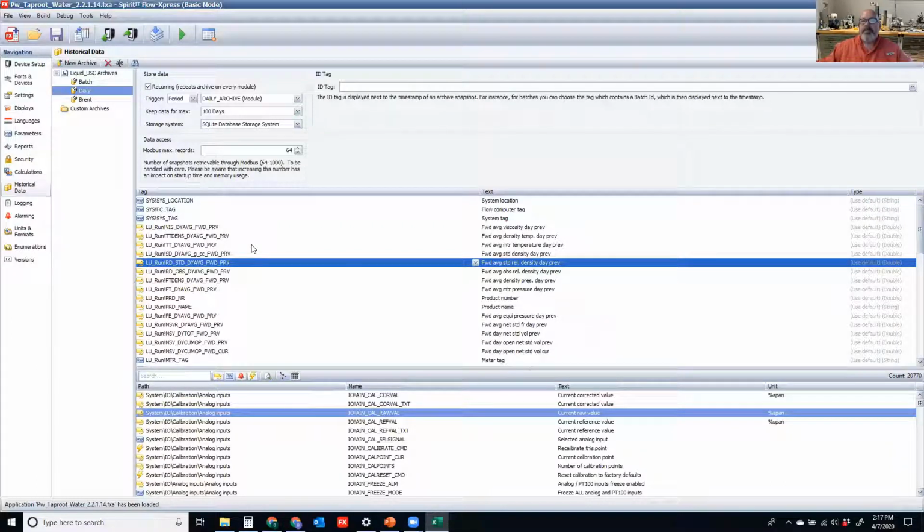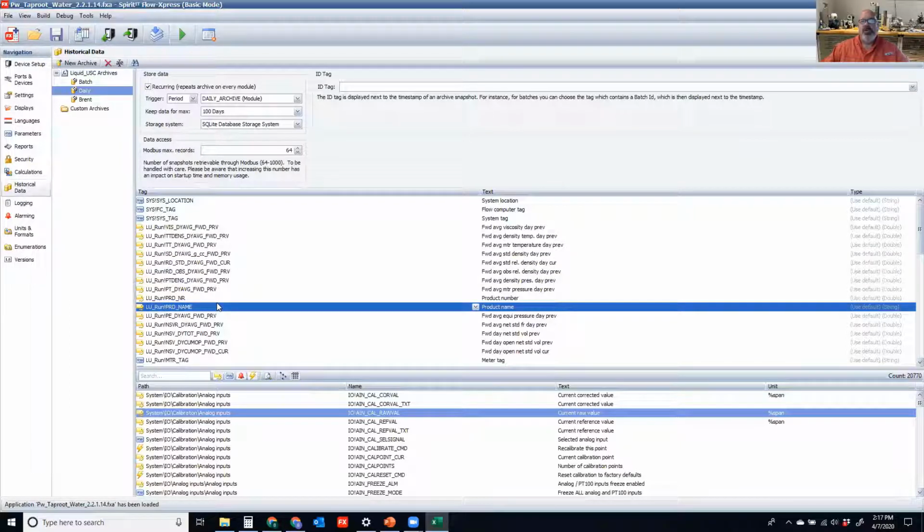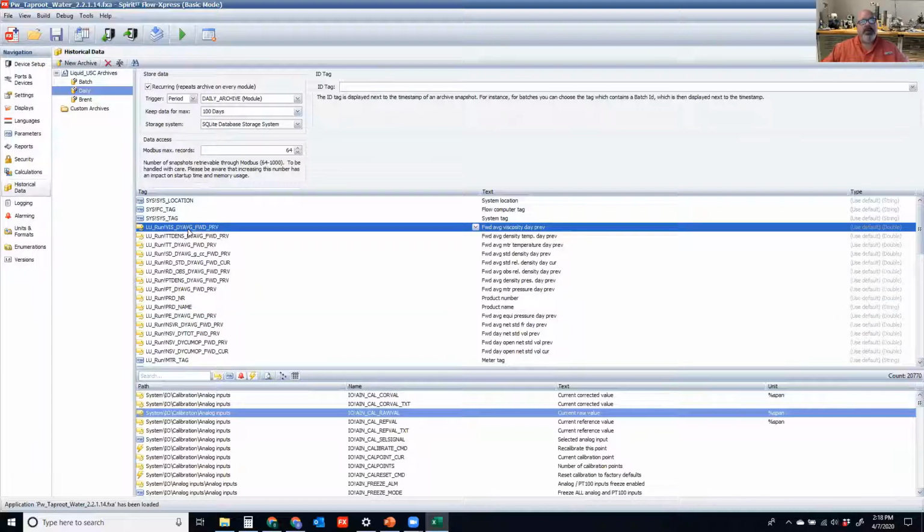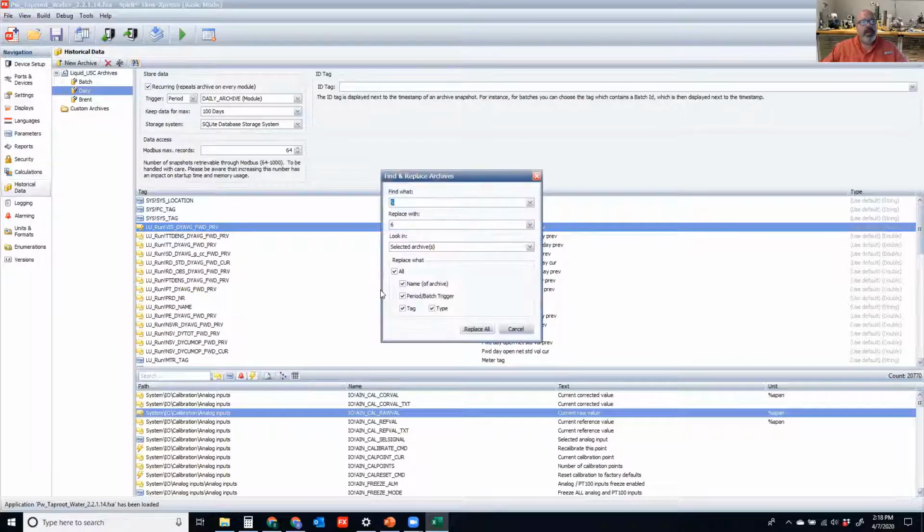They have already happened, whereas if I wanted, let's say, what's going on right now, I would change the PRV in this tag to CUR, and that would give me the current information. And I could write this down. You also have the ability, if I wanted to change the tags in here from current to previous, to go up, and you'll see some binoculars up there, and I can say I want to change everything in here from PRV to _CUR. So everything in this one archive, and it says look in the selected archive, go ahead and replace.